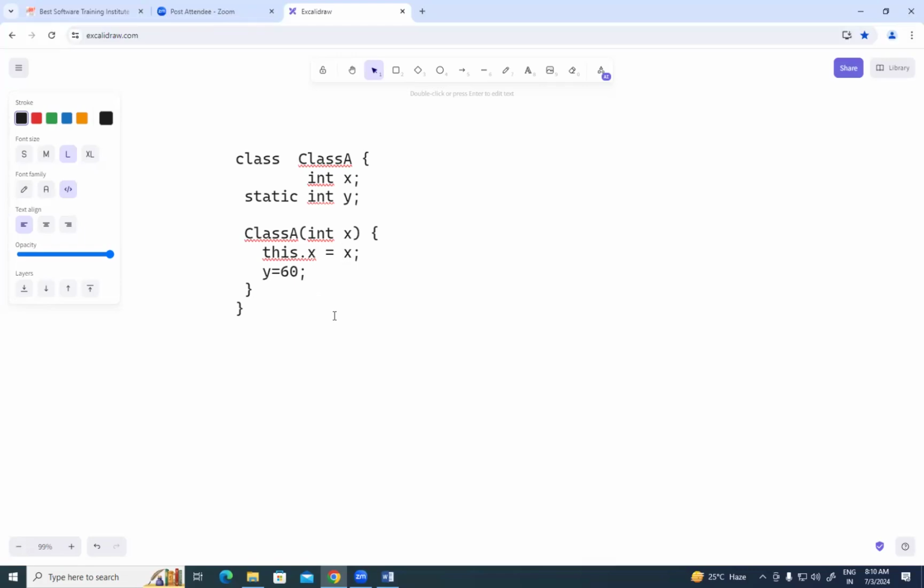For an instance variable, the memory is allocated for each object. Please understand. Tell me, how many times do I have to initialize a static variable? One time is enough. One time is enough, right?